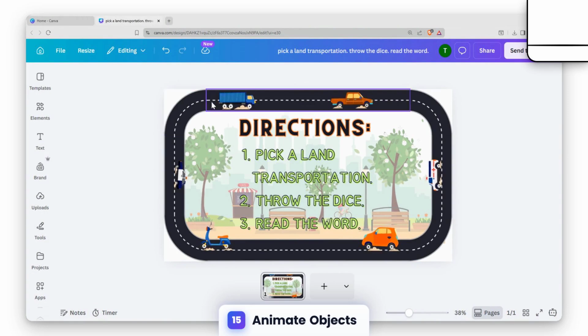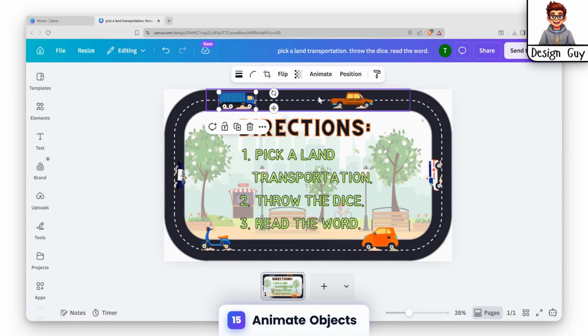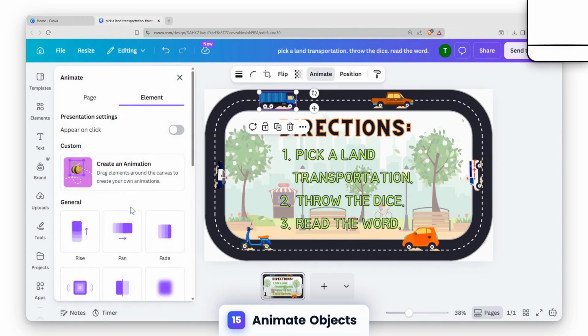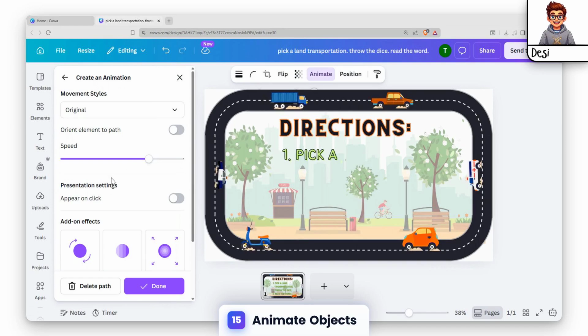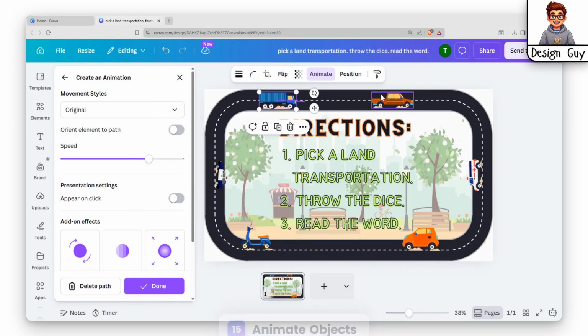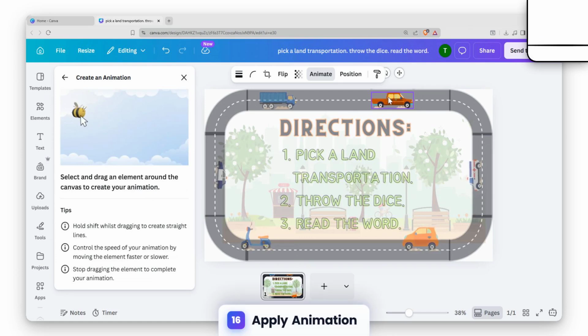Next, we'll animate this element. Select the object you want to animate, then open the animation panel. Choose your desired animation effect from the list and adjust the settings to your preference. Preview the animation to see how it looks in action. Apply the action to every car located within this specified area on the map.